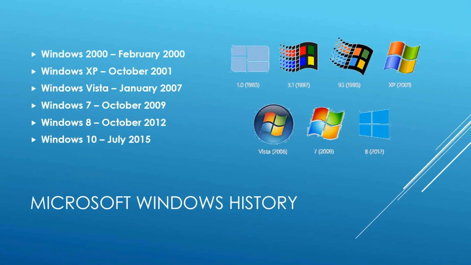So just a quick little history. Windows has been around for a long time. I didn't list all the versions here, but just to give you a little bit of background, Windows 2000 came out back in February of 2000, which is why at the time it was called Windows 2000. Windows XP, which is interestingly enough still heavily used in a lot of organizations, came out in October of 2001. So that operating system is 15 years old.